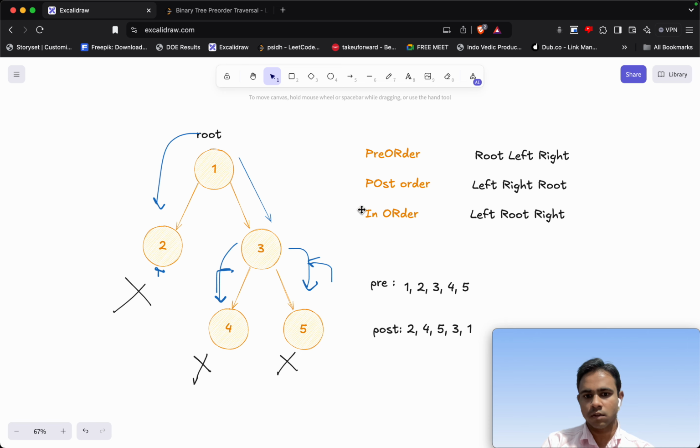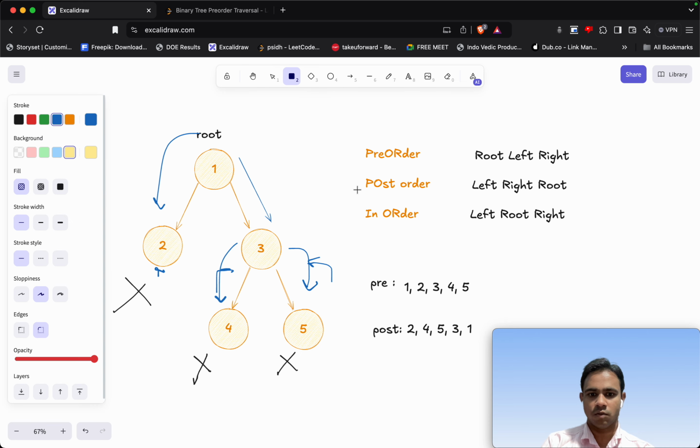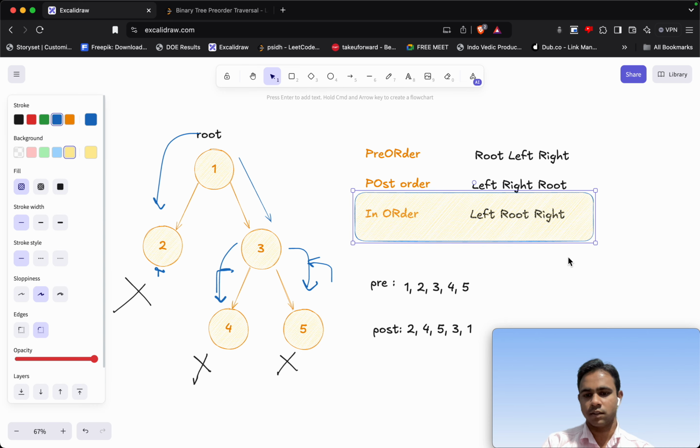Now what I would suggest is you do the in order traversal by yourself. It is very simple: left, root, and right. So first you go to the left side, then you print it, and then come to root, and then go to the right side. And this now acts as the main node. So we'll go left side, then print the root, and then go to the right side.